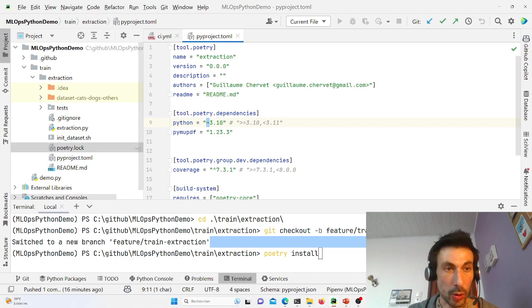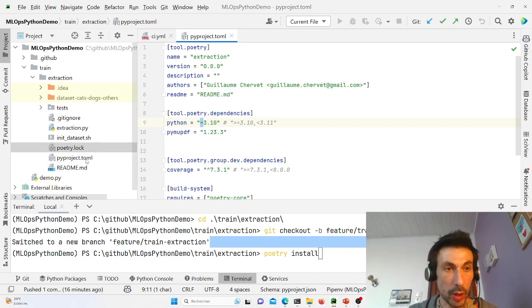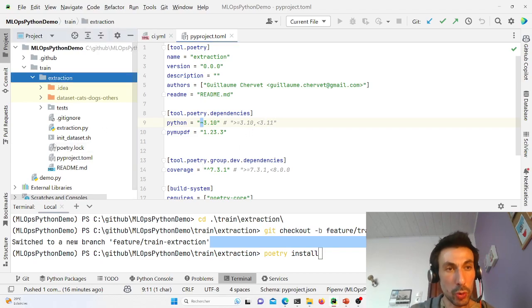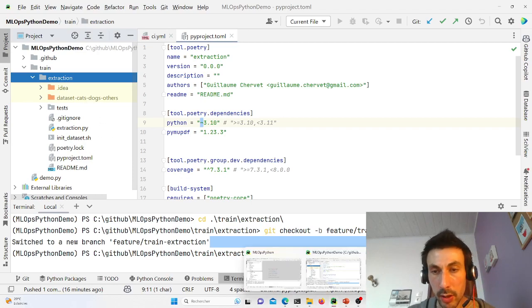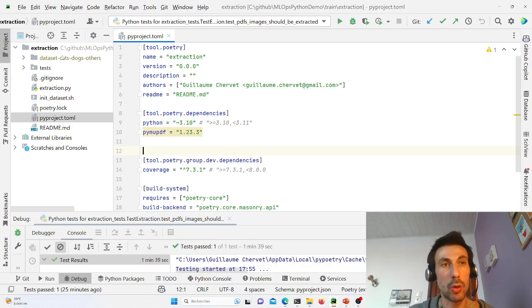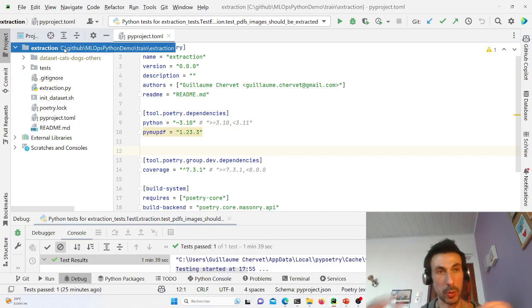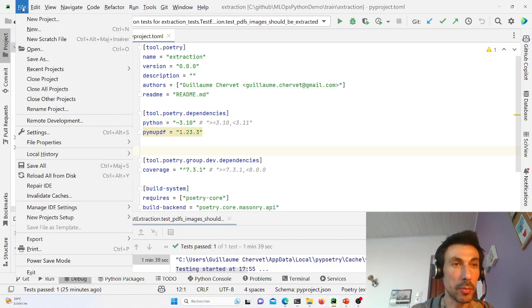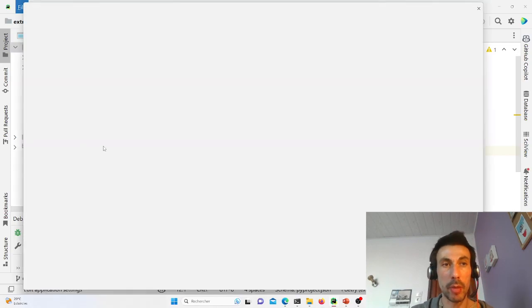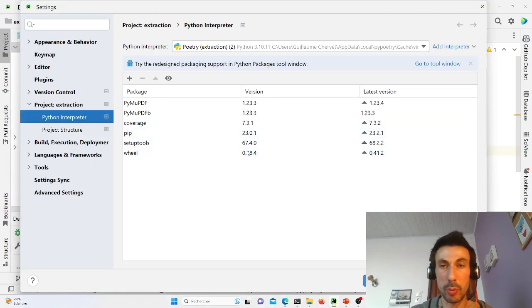So here's a little about the project setup. What happens here is that I have a project completely isolated from the rest of my project. To work, I'm going to open another PyCharm where I'll really isolate myself on this directory. And in PyCharm, what I'm going to do is configure Poetry so that it's taken into account as a default interpreter. So I go to File Settings.